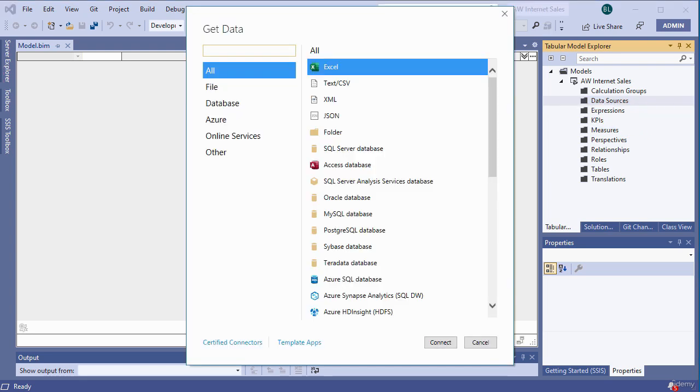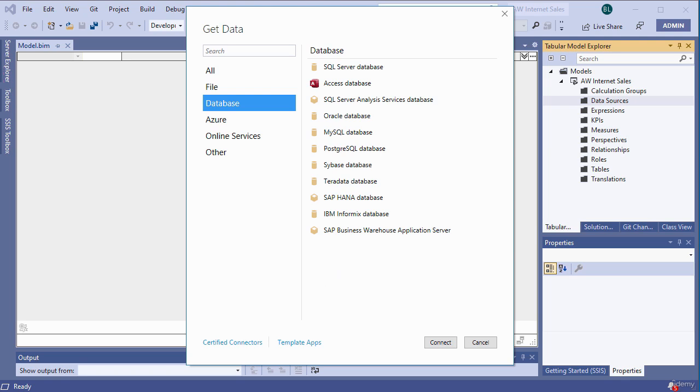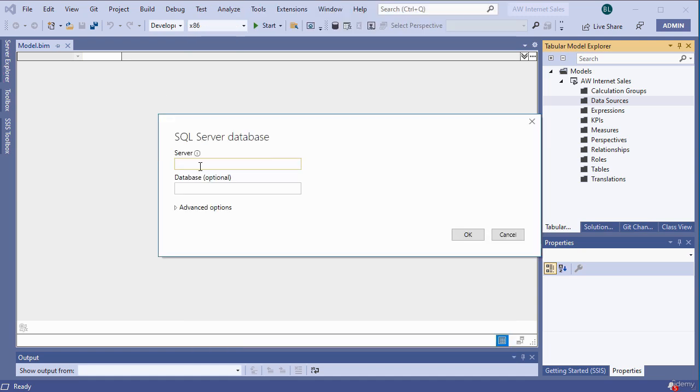Under the Get Data option, select Database. Select the option for SQL Server Database. Make sure that option is selected and then click on the Connect button. In the server name, type in the name of your SQL Server.